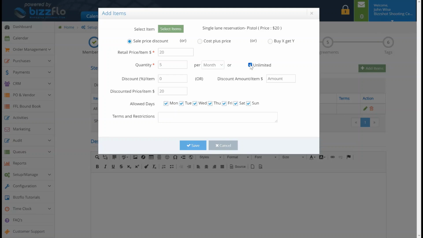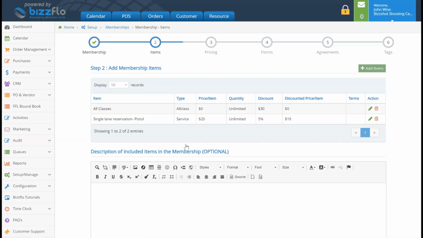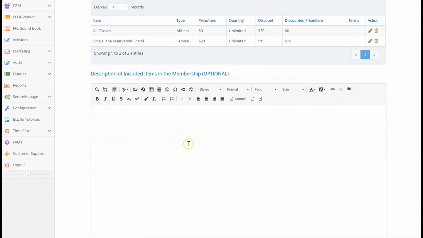And similar to before, you can add an additional discount percentage or amount. Choose what days the service discount can be applied and add any additional terms and restrictions. Once completed, save. Once you are done selecting the items for this membership, you can add an optional description of the included items in this membership.